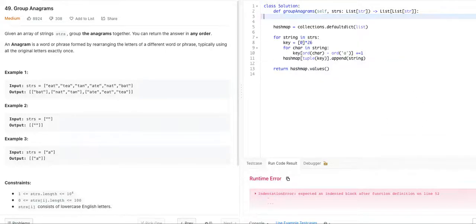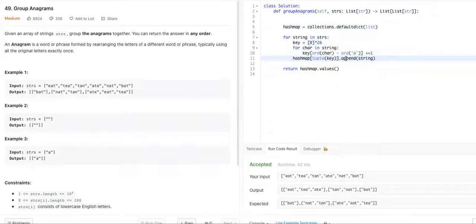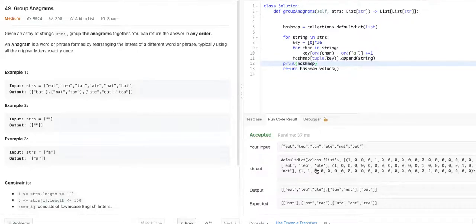It's complaining about this. Let's just remove this. And there is an indentation problem here. Sorry, my bad. And then around this, there we go. So let me just print out the hash map here so you can see how it will look. You can see that the key is a list of 26, right? You see this is a list of 26 numbers, and at each index we have a value which indicates how many of that character we have in the string.